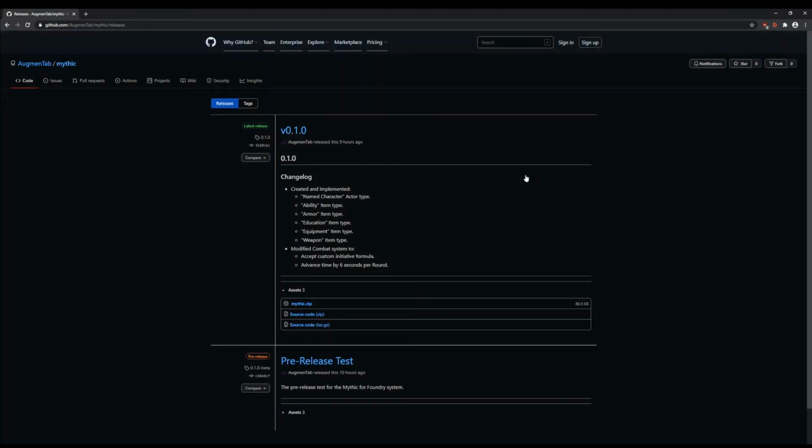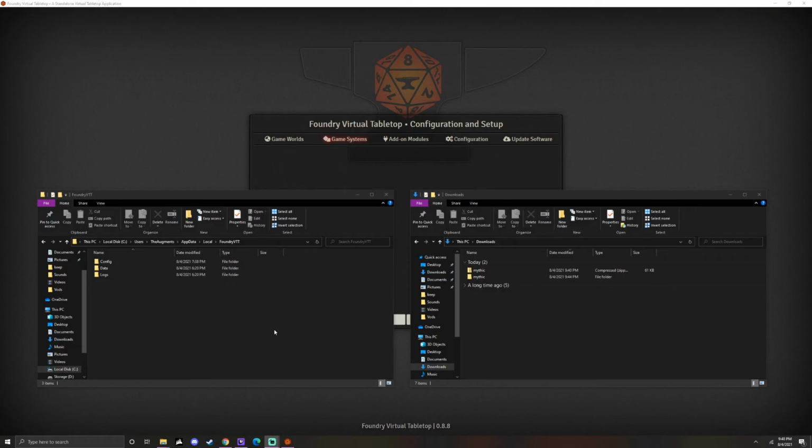Here will be a list of all released versions of Mythic for Foundry, along with the changelog and some assets, which is what we're after. On whichever version you want, download the mythic.zip file. In the window on the left, I have navigated to the user data path as outlined in the Configuration tab of Foundry VTT. From here, we want to select the Data folder, then the Systems folder.